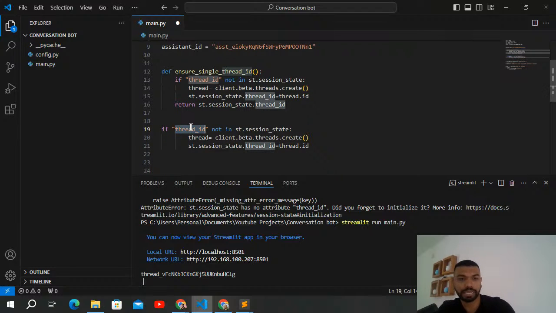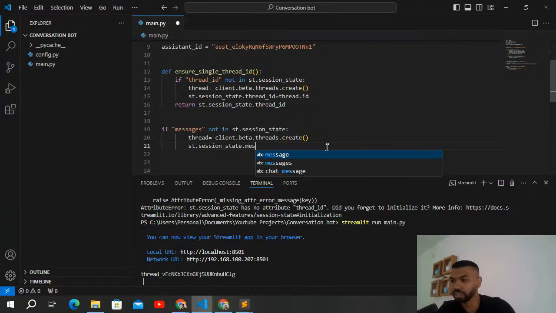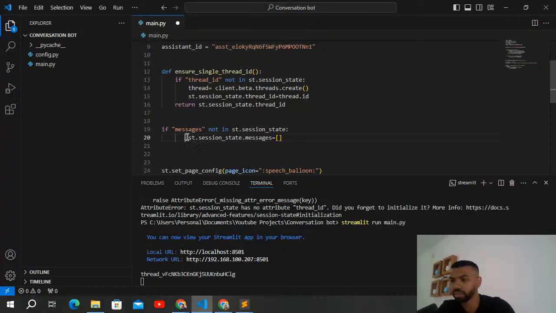So if messages not in st.session_state, then st.session_state.messages equals to, okay, there we go. Let's get rid of this. All right.